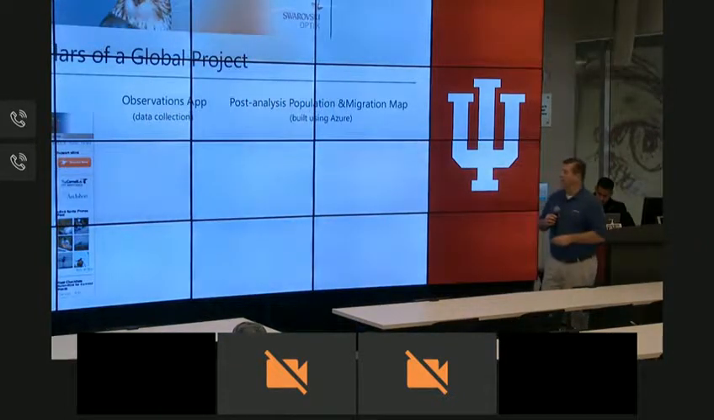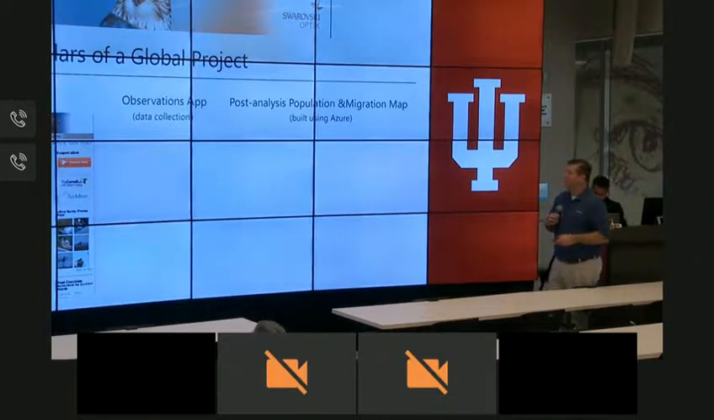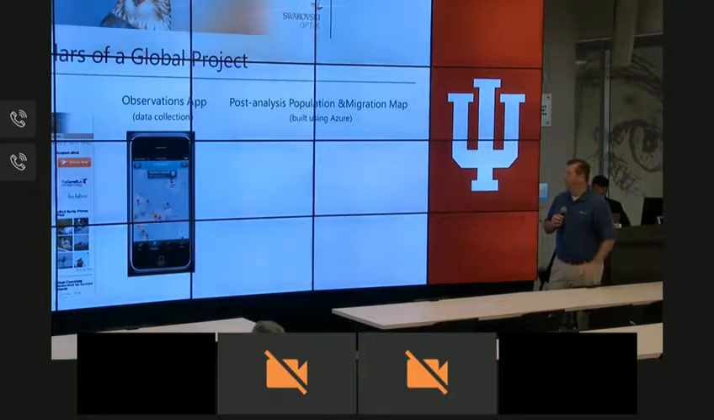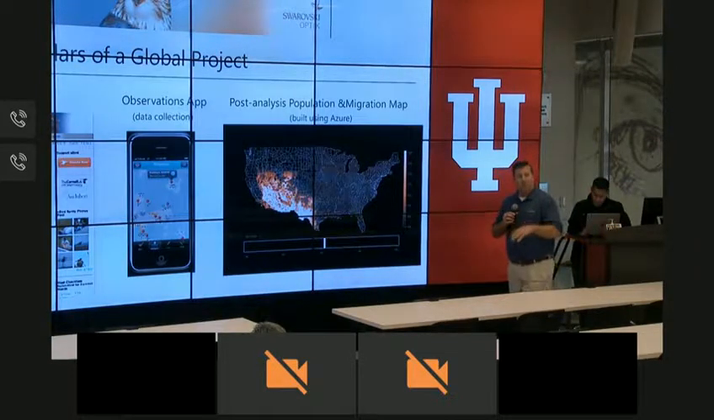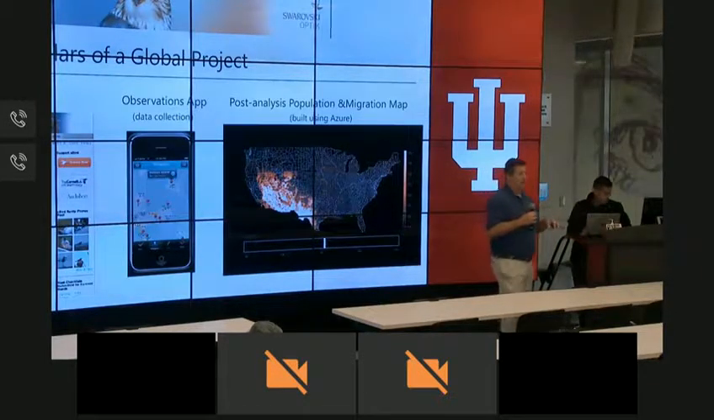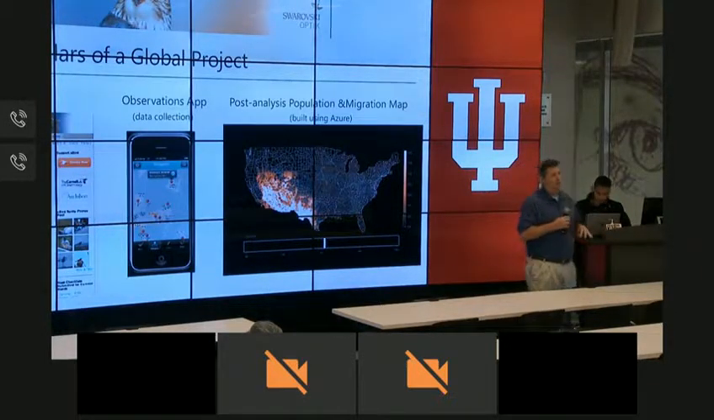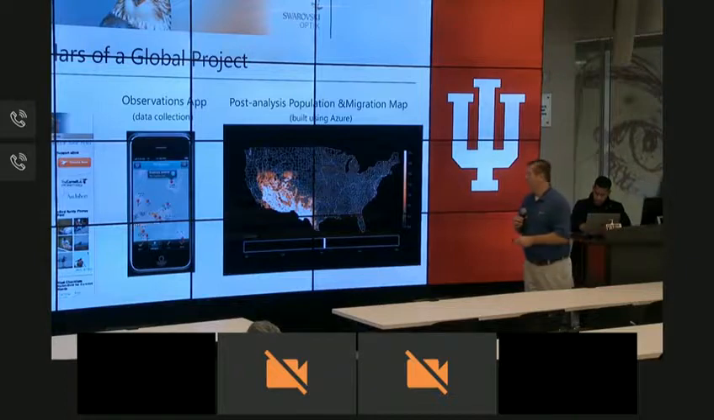So when we really think about the three pillars of a global project, we have an eBird portal site where people log in, they can use their phone to track the birds. We have observation apps sitting on the phone to provide that capability, and then doing the post-analysis. This is all being done in Azure. They went from months down to minutes to hours to crunch this data. Really quick, fast enough to keep going forward and provide a value add back to everyone and the scientists that are watching this.